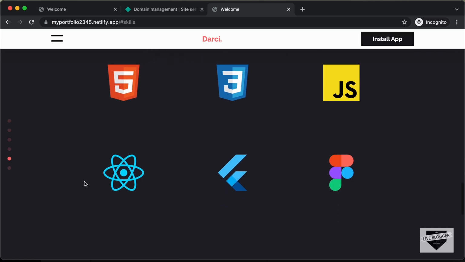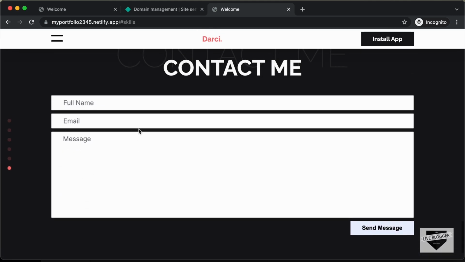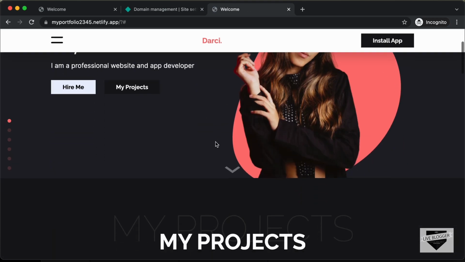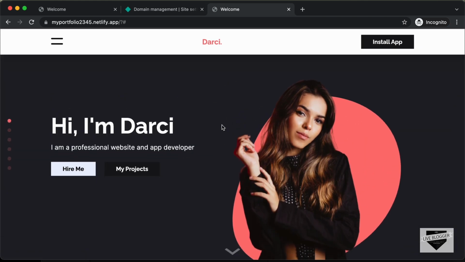But one thing we need to fix over here is this contact form. So right now, if we just add some basic values over here, and type hello over here, and click on send message, we can see that nothing happens. It just brings us back to the hero section. So now we need to make the contact form work. Now we can do that easily using Netlify.